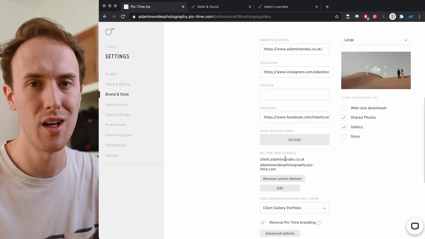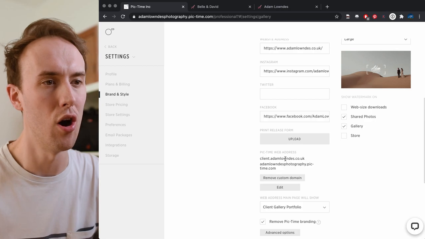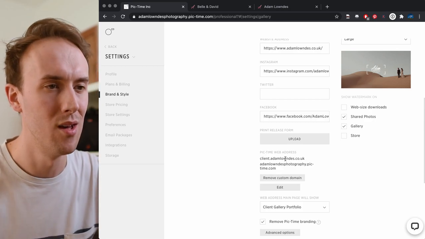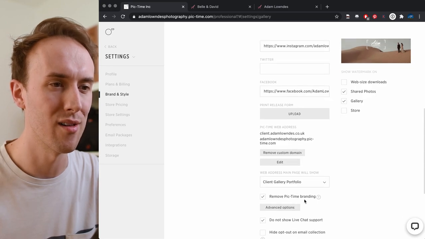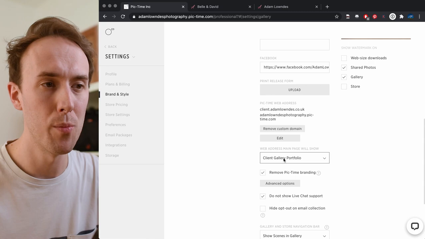You don't want it to look amateur, you want it to look like client.adamlowndes.co.uk, not adamlowndesphotography.pictime.com. It doesn't fall off the tongue, does it? So, remove the Pic-Time branding, get that gone. I want the gallery to open up on the client gallery portfolio.